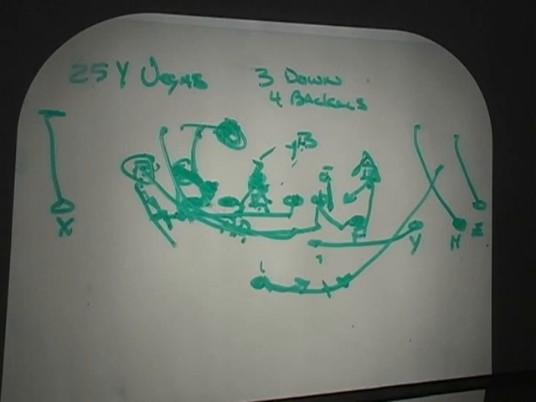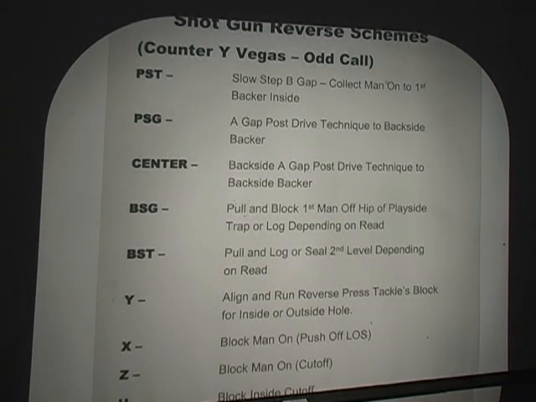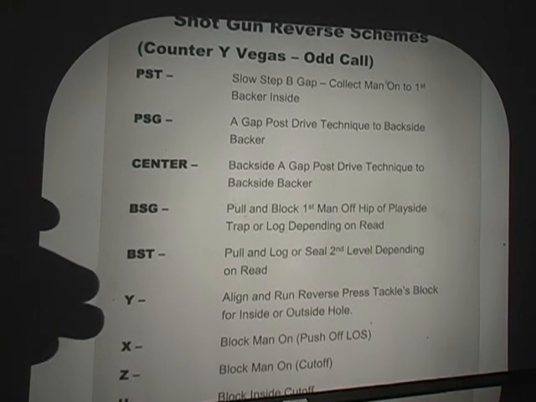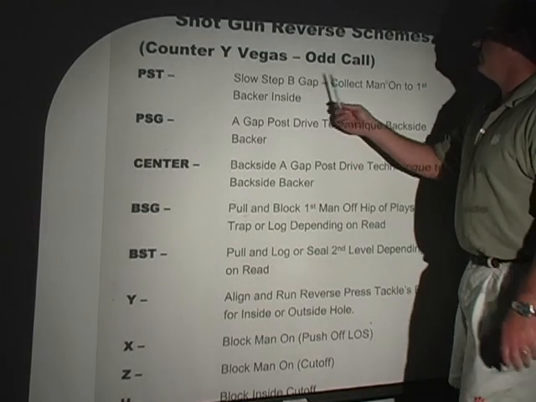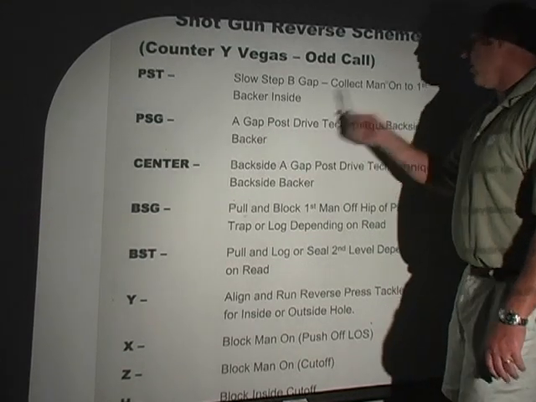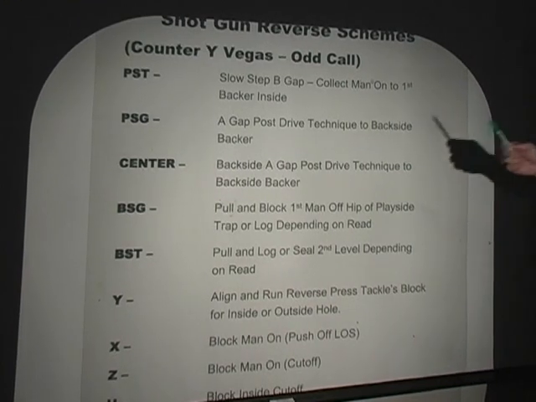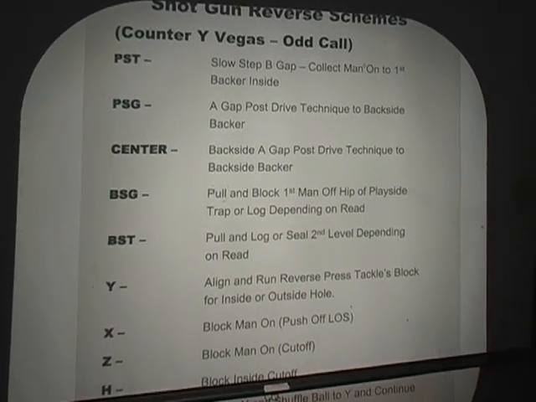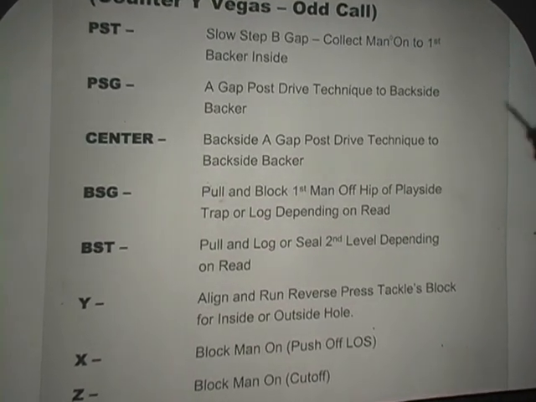All right, now let's jump the rules back up there so you see the rules and you understand the rules, and then we'll go on to the next reverse. All right, here we go. We got a shotgun reverse scheme, counter wide Vegas versus an odd. All right, play side tackle, you slow step, B gap, collect man on, first backer inside. I went over that, I drew it up. I think you understand it. Play side guard, A-gap post-drive technique to the backside backer. We went over that. Center, backside A-gap, post-drive technique. He's got any run through, backside backer.